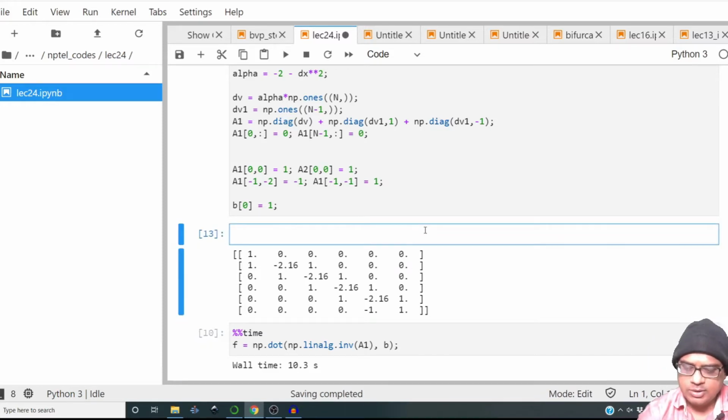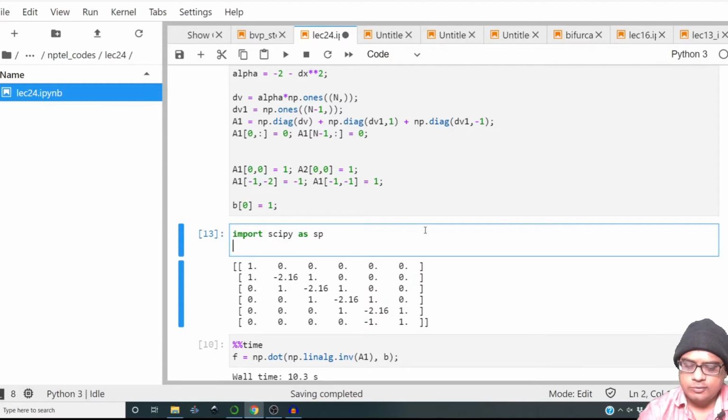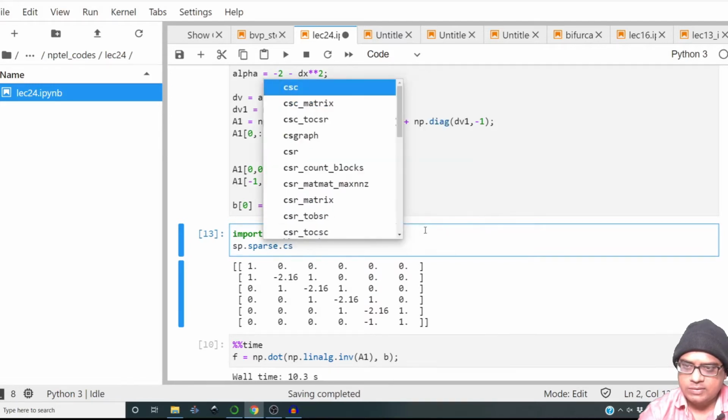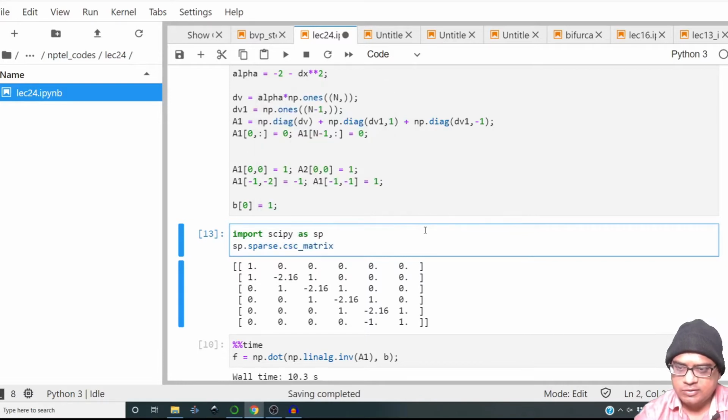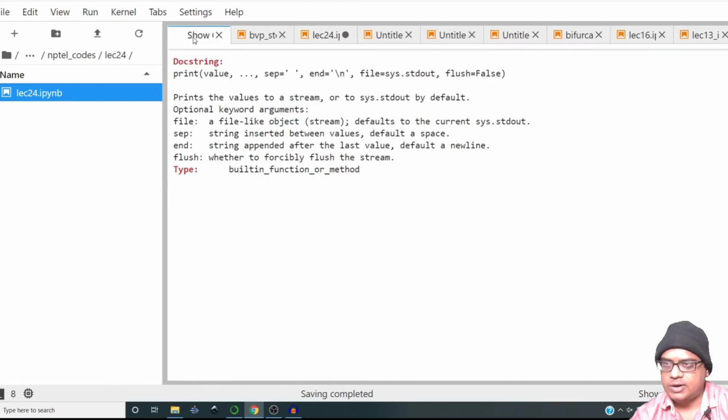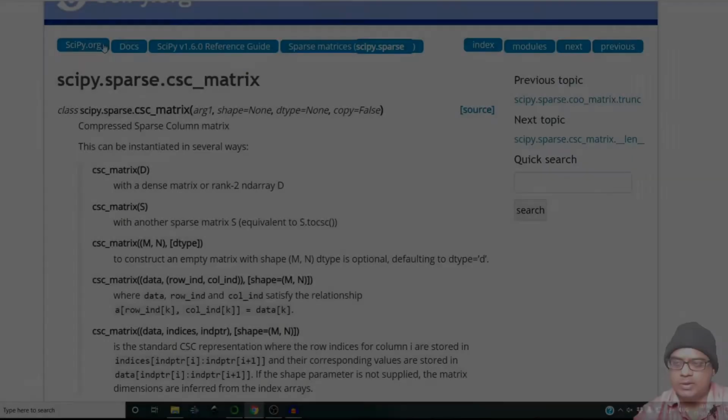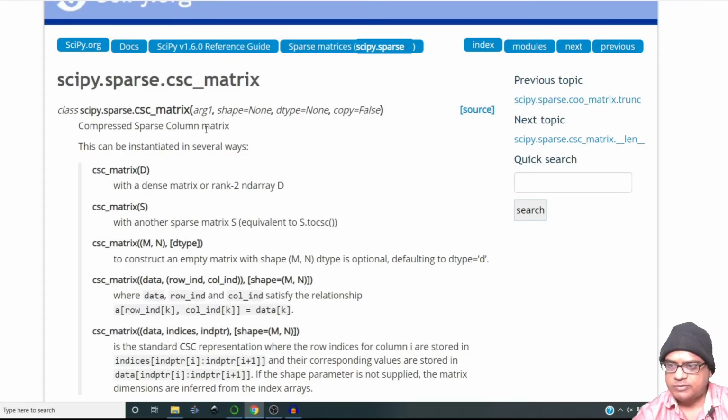So let me do this. Let me import scipy as sp. All right, so sp.sparse. This is the name of the command, and let me add .csc_matrix. So it's compressed. What's the full form? We can simply have a look. CSC stands for compressed sparse column matrix.